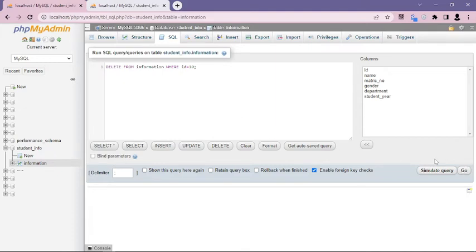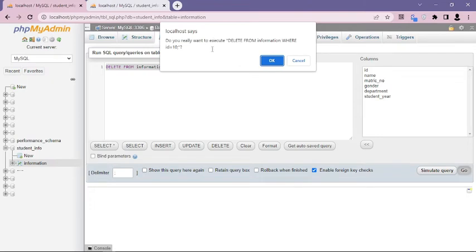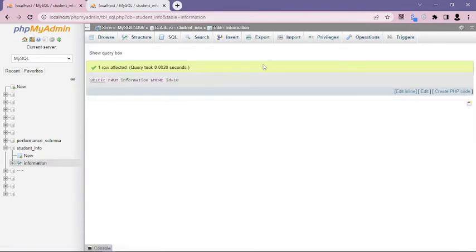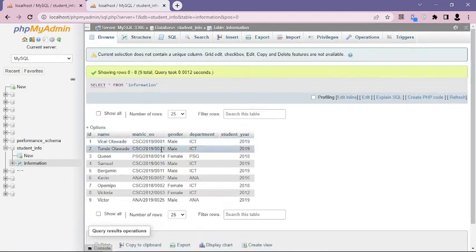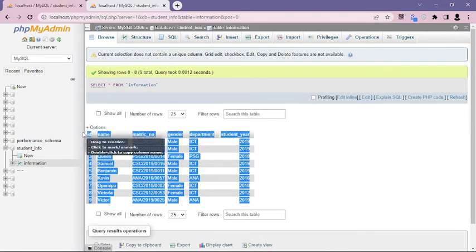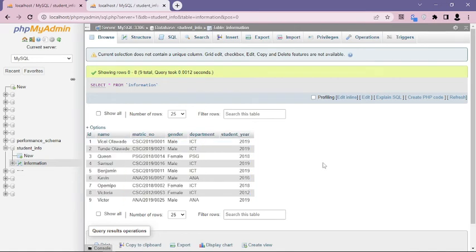So now let's run this. Let me copy this code. Now let's run this. And okay, see, it's even asking me, do you really want to execute this delete statement? I'll say okay. Then it has done it already. So now checking our table, you can see we only have 1 to 9. Now we don't have Grace anymore in this table.